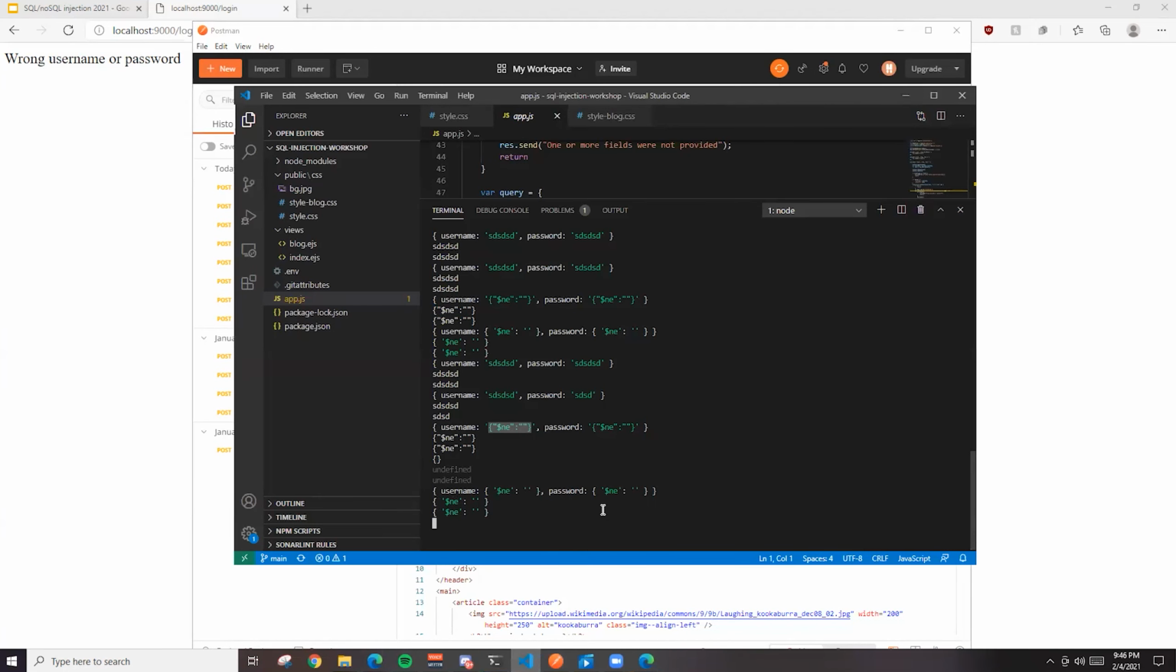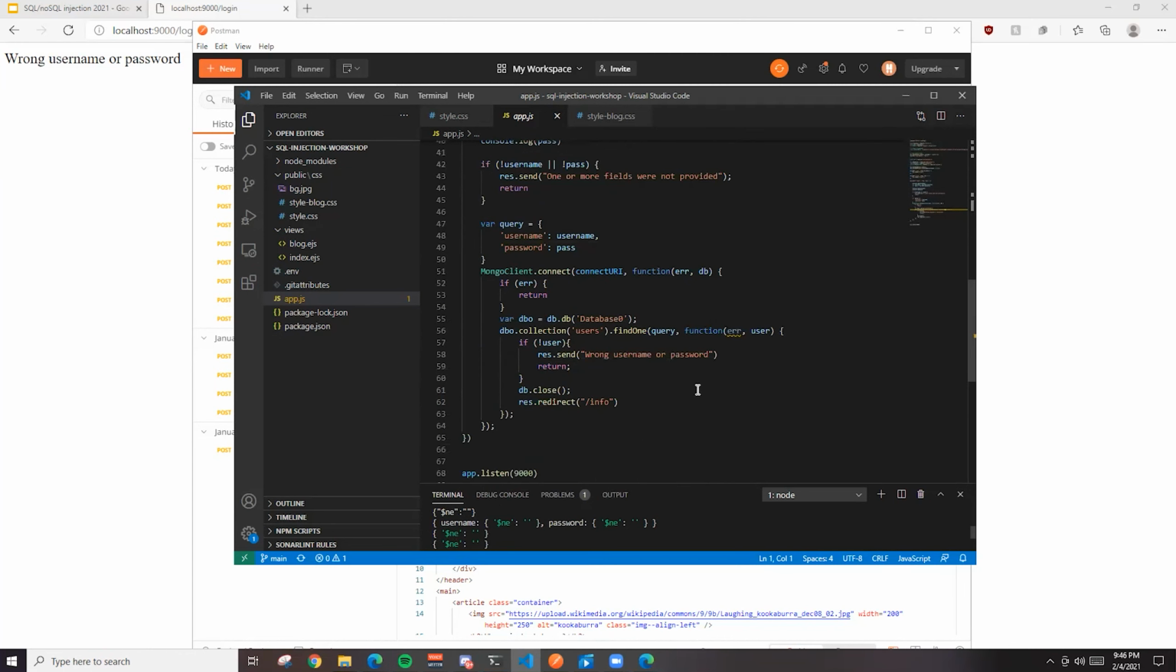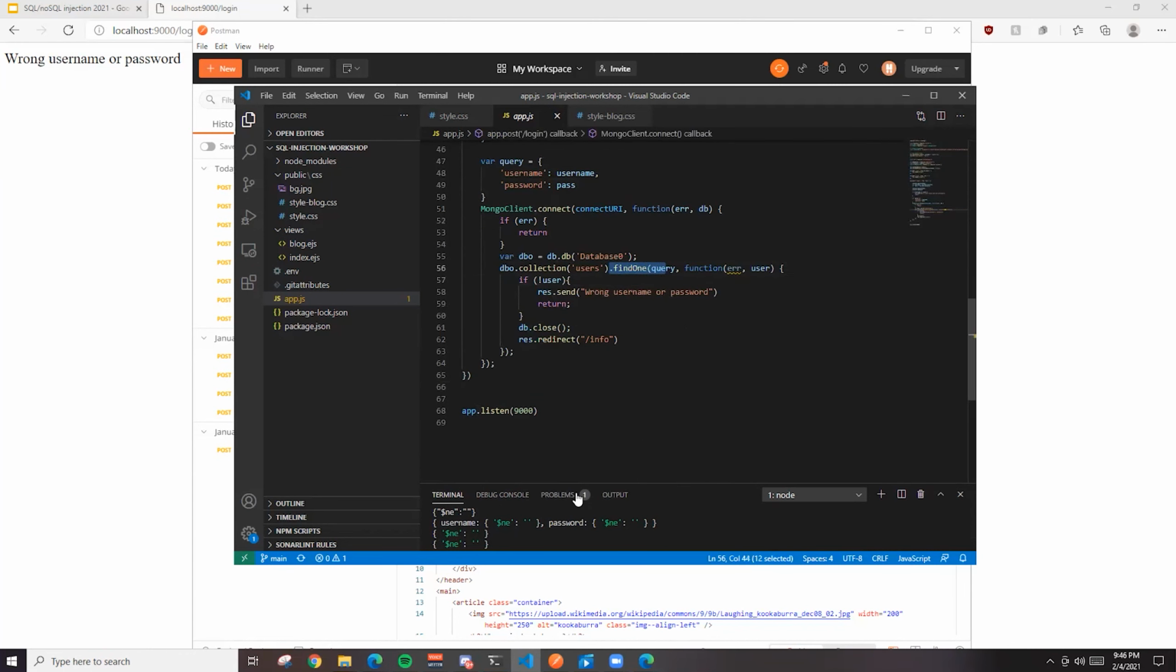If we look at the server here, we can also see that our request comes in already formatted as a BSON object type right here. Instead of a string, it's not escaped, as you can see. And because of that, when find one is called right here, it actually evaluates this expression, which returns the first entry in the database, which allows us to log in, and it recognizes it as having valid credentials.